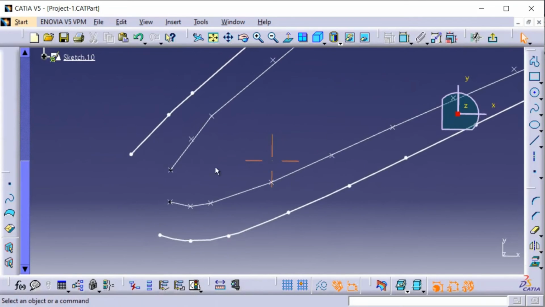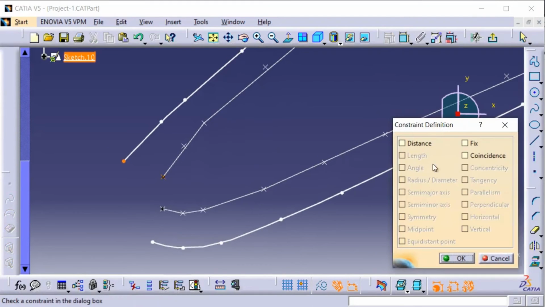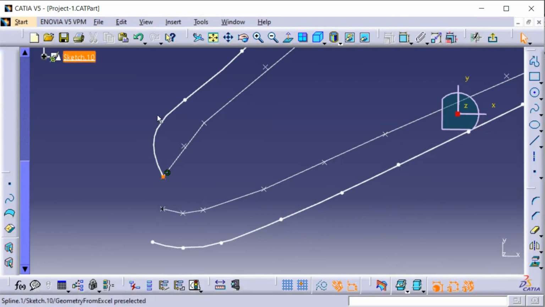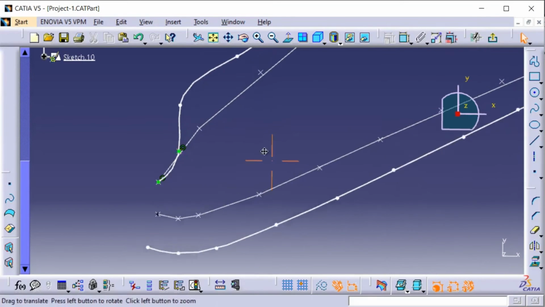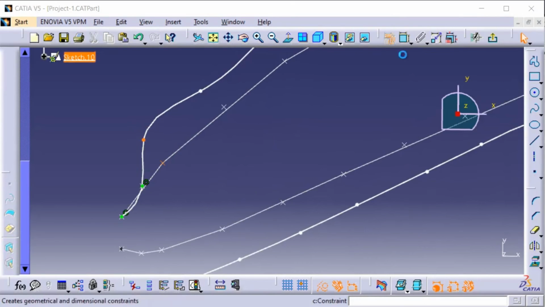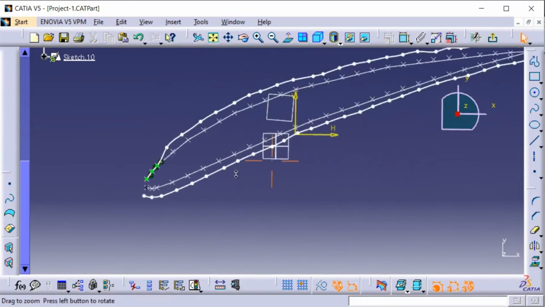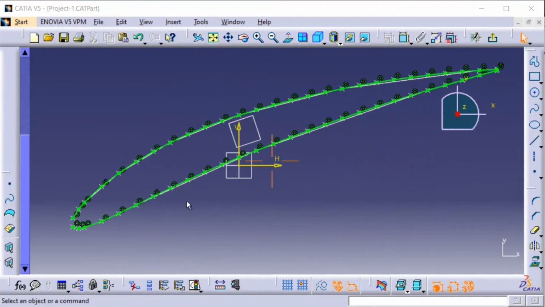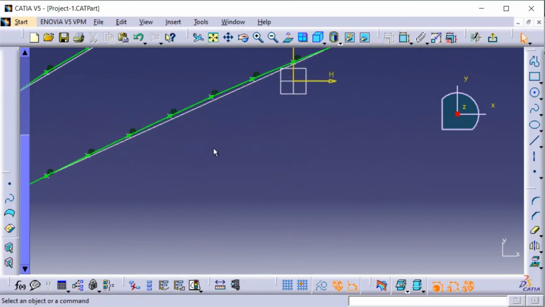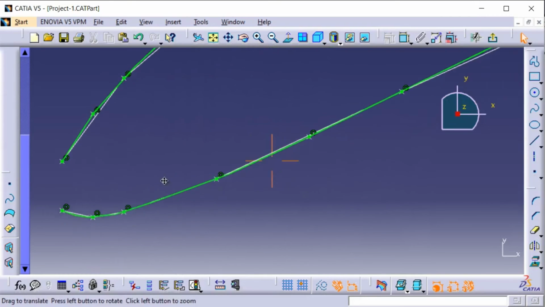Now we will go for coinciding. We'll select these two and we'll coincide. Select these two, coincide. This way we have to coincide all the points. You can see all the points I have coincided and I have attained a completely constrained spline. You can do it by yourself, and then let us create the leading and trailing circles.